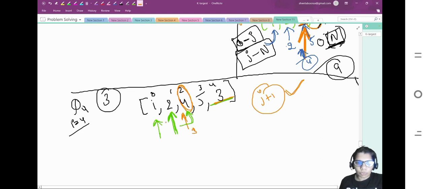So what will we do? Firstly, we have found the right place. Now we will shift everything from this right place to the end one place towards the right. How can we do that?